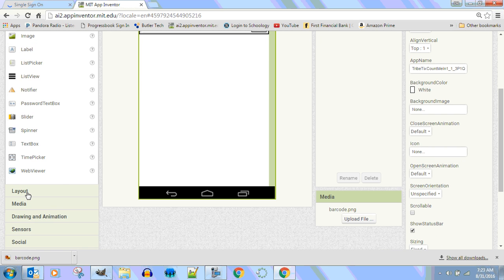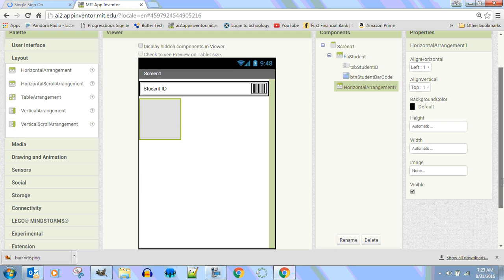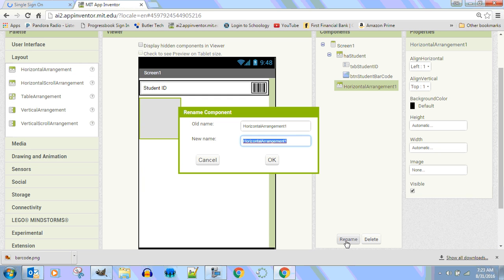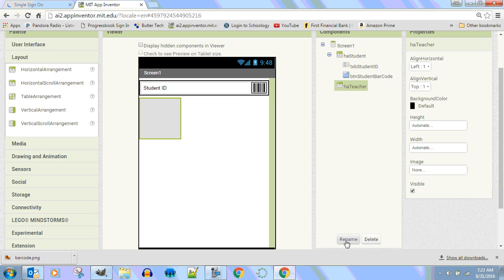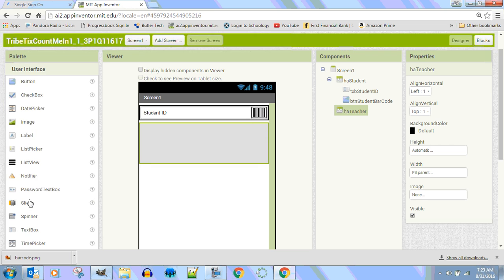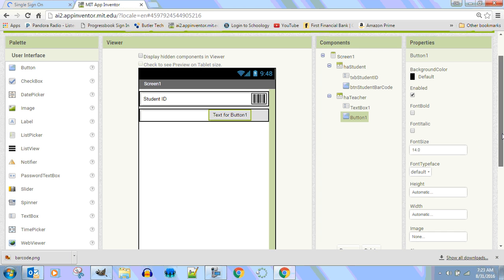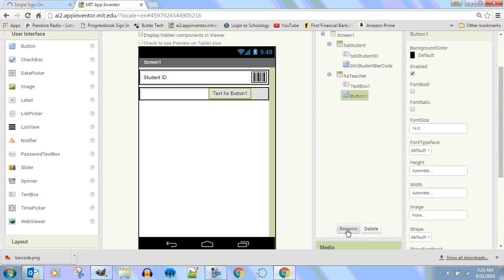Let's go get a horizontal arrangement. Let's go get another one. And this horizontal arrangement is going to be called what? I'm going to call it HA teacher with fill parent. And then we're going to go back to user interface, and I'm going to put in a text box for my student or my teacher code. And I'm going to put in a button for my barcode so that you can barcode in the teacher ID.